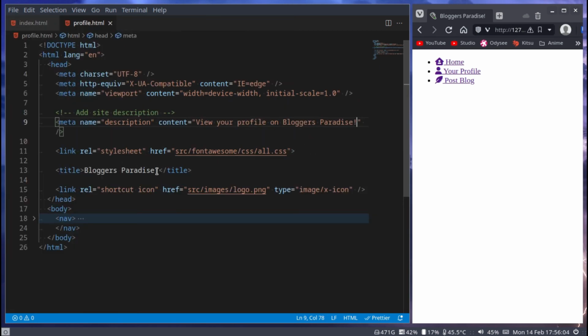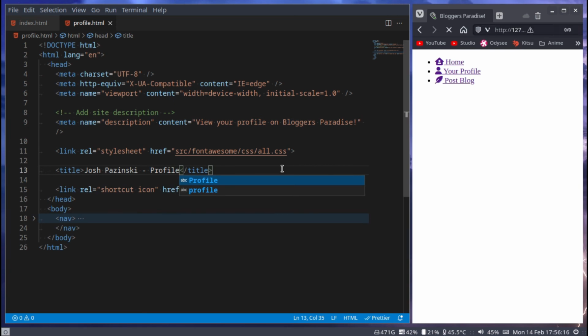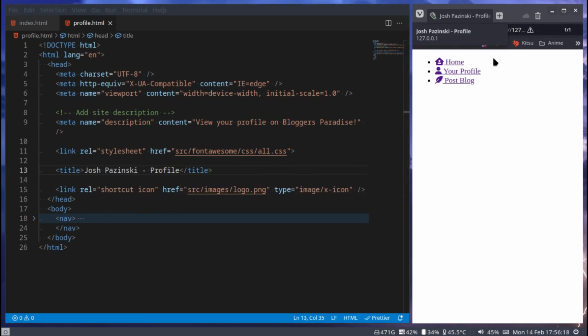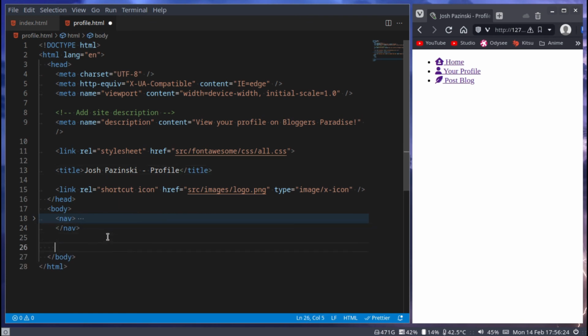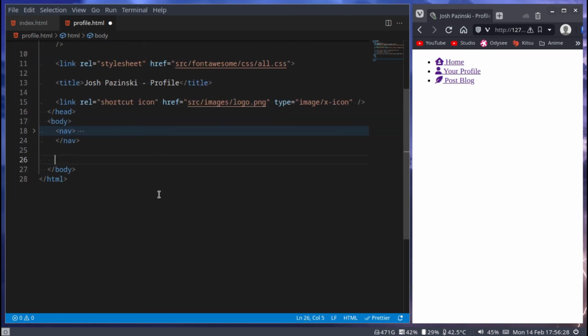And in here we can maybe say the user's username, and in that is their profile. So Josh Pazinski, and then profile. Now there we go, Josh Pazinski and profile. We keep the navigation bar because we want that on basically every page, so you can go wherever you want, whenever you want. We can then create a form that is of type post.